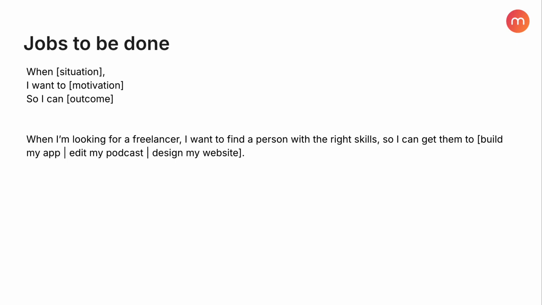Jobs to be done is similar to a user story, but it focuses more on the situation and motivation behind the user's action. The structure is when, name a situation, I want to name a motivation, so I can name an outcome. For example, when I'm looking for a freelancer, I want to find a person with the right skills, so I can get them to build my app, edit my podcast, or design my website.